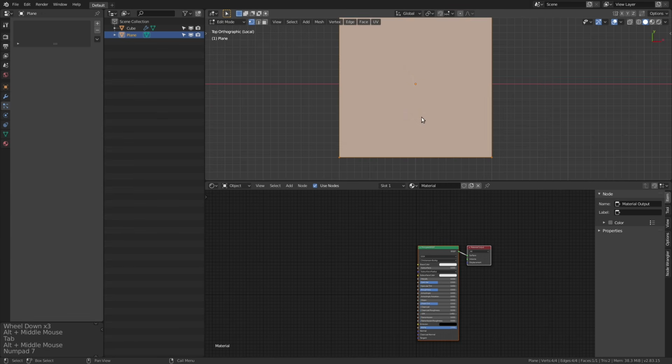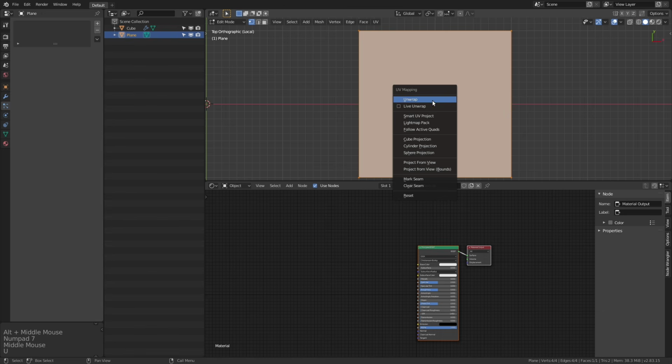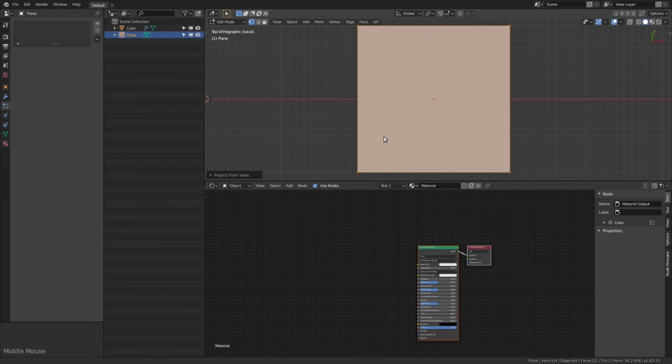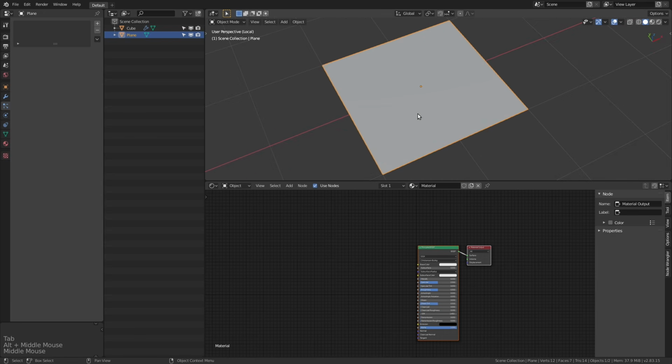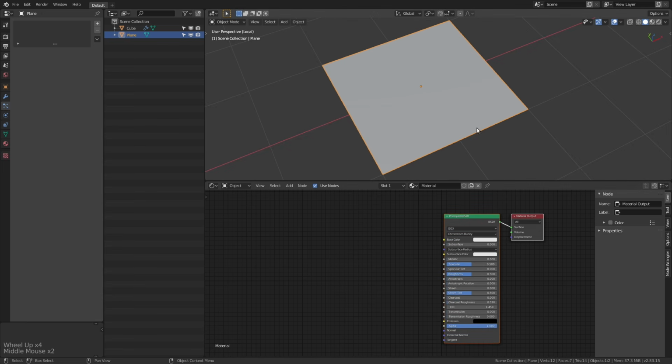So first of all, I want to make sure that my plane has a UV map. So I'm just going to project this from view. So I go into edit mode, go into top view, select everything and hit project from view. And now I know I just have a square UV map. Now by default, I believe Blender actually creates this, but it's just good to know that to make sure that we have the correct map.